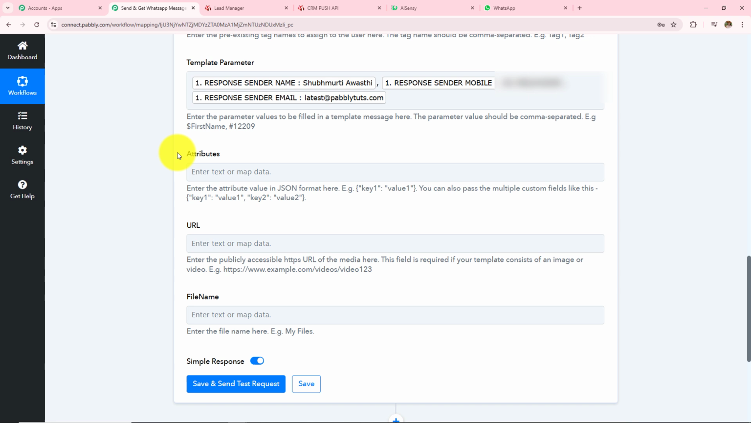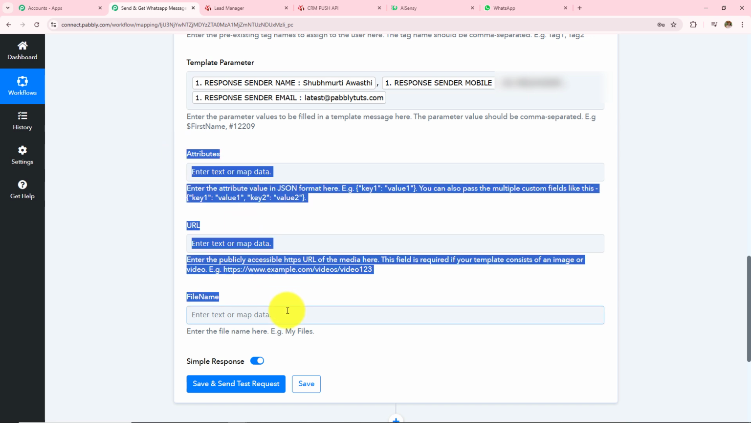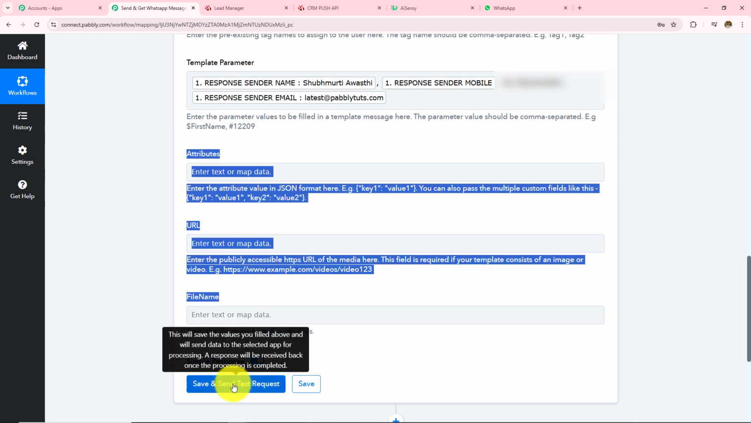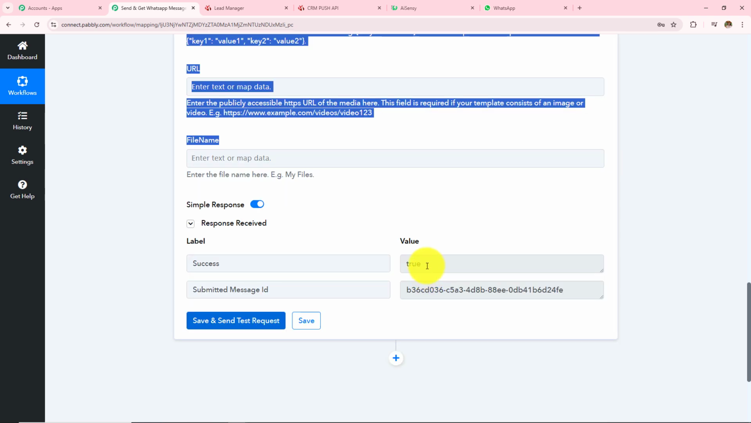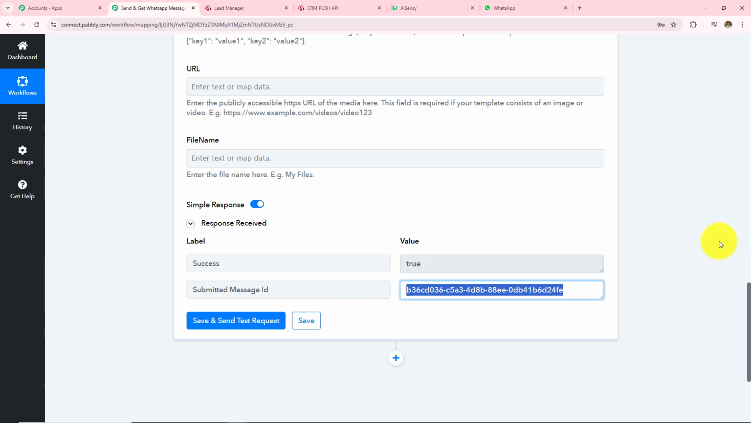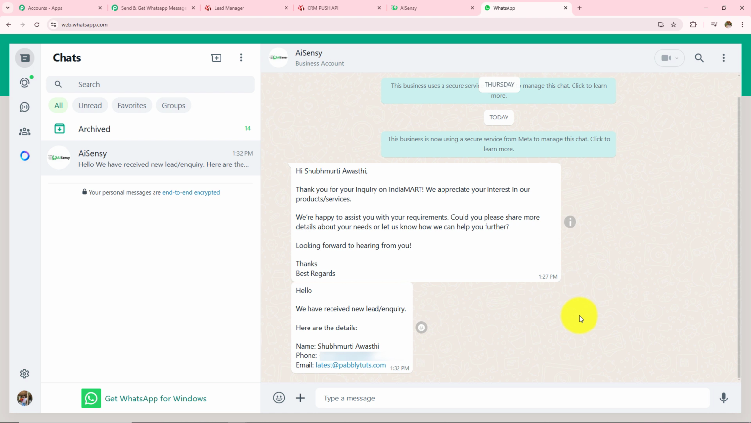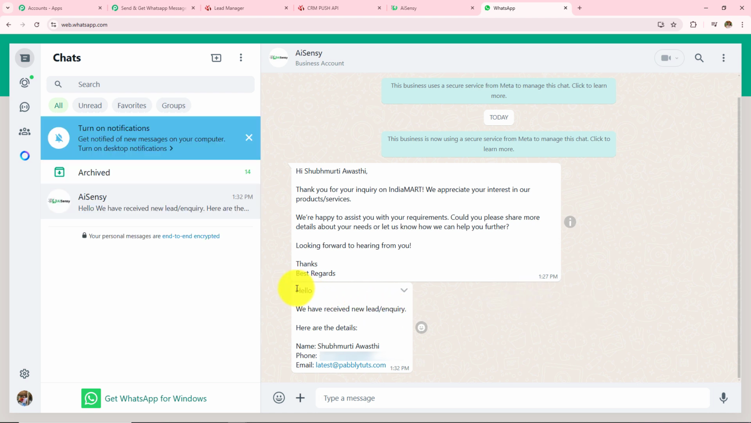Now I am going to skip these fields, attributes, URL and file name, and then I am going to simply click on the save and send test request. Here I can see that I have received the response. Now I need to open my WhatsApp and check whether I have received this message there or not. So here I have received this message also. Hello, we have received new lead inquiry. Here are the details, and then I have received the rest of the details.